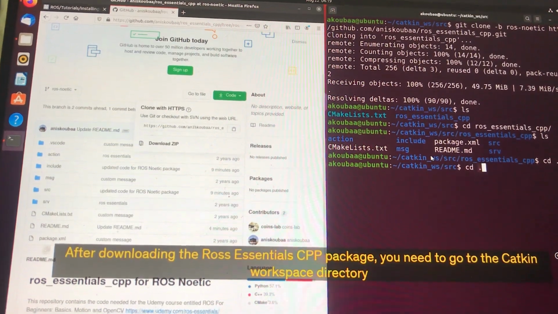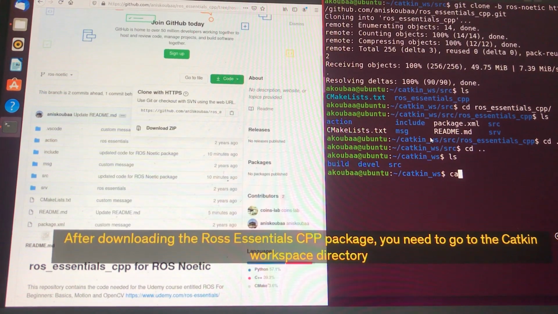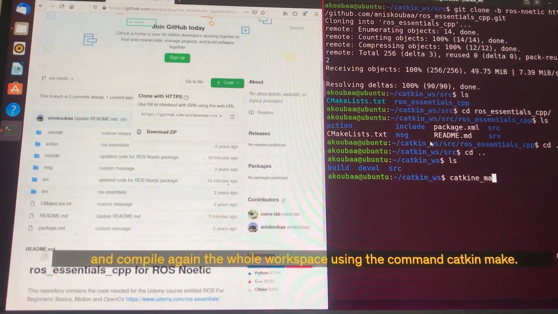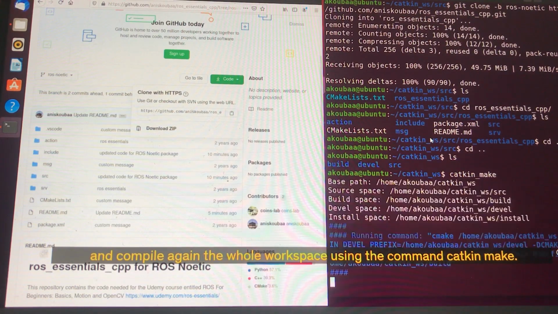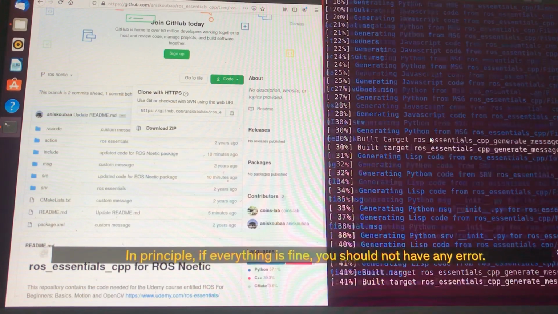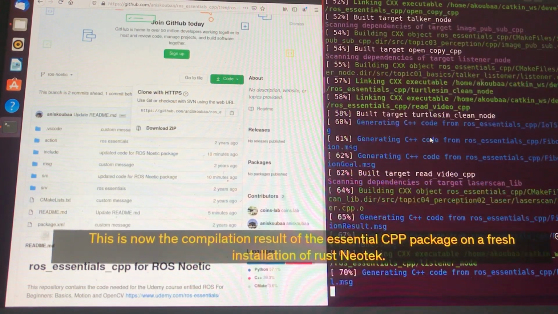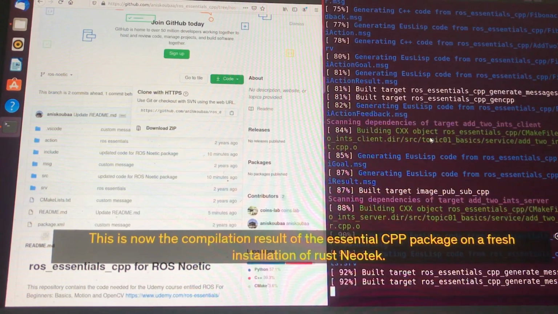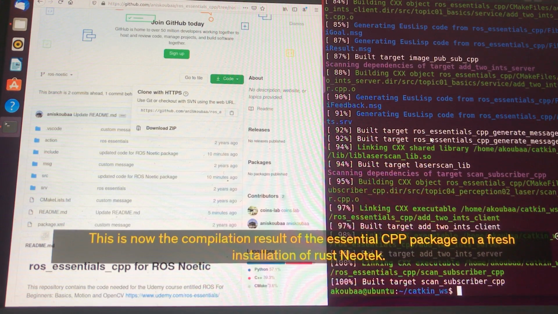After downloading the ROS Essentials CPP package, you need to go to the Catkin workspace directory and compile again the whole workspace using the command catkin_make. In principle, if everything is fine, you should not have any error. This is now the compilation result of the ROS Essentials CPP package on a fresh installation of ROS Noetic.